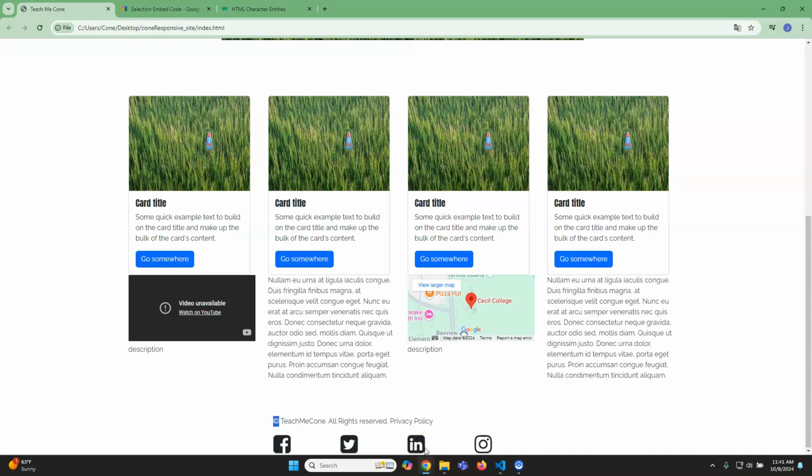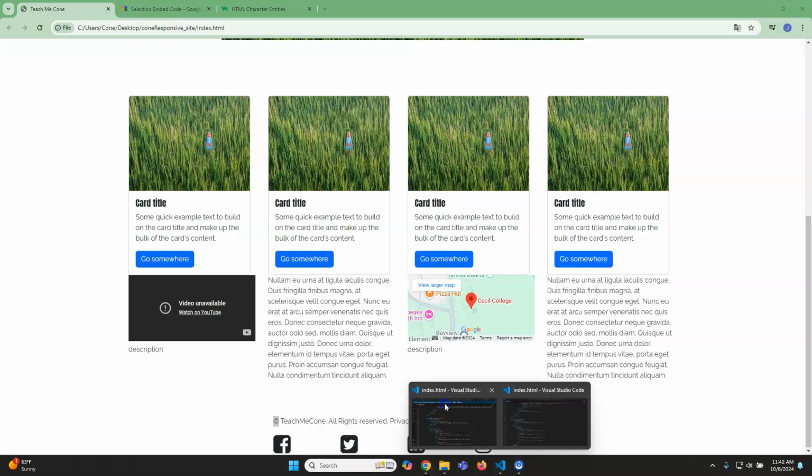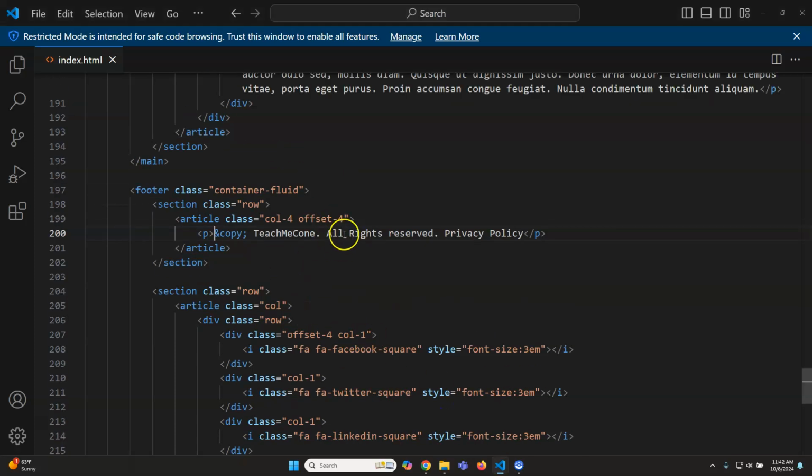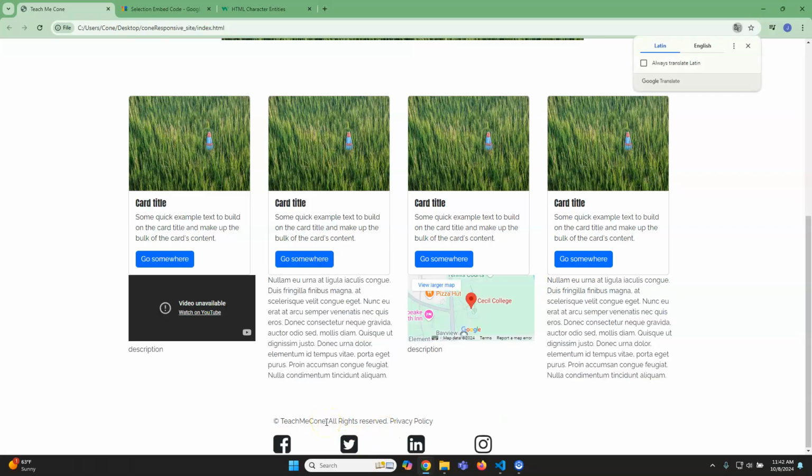There's a bunch of other ones, and you can look them up. What's probably the most useful one is, let's say for some reason I wanted to put more spaces in between this teach me cone and all rights reserved. You can see there's one single space now. If I hit space, space, space, space, space, space, space, space, and Control R, there are no extra spaces. So after the first space, HTML ignores the rest. It'll only do one space.